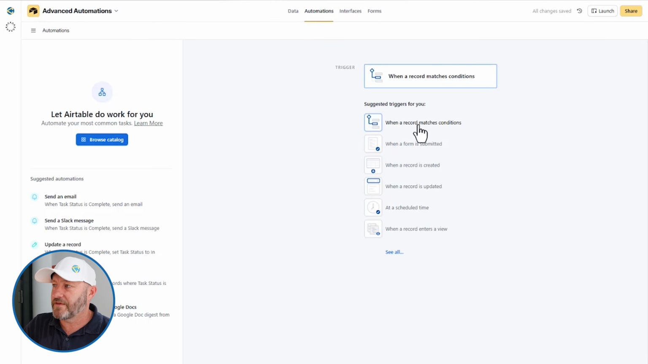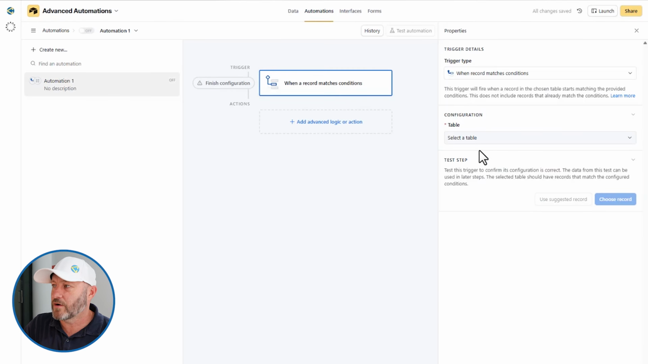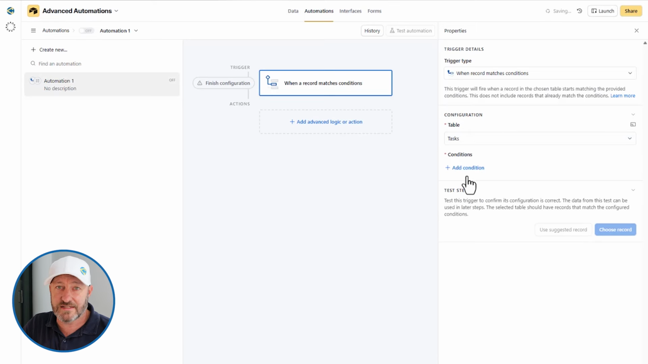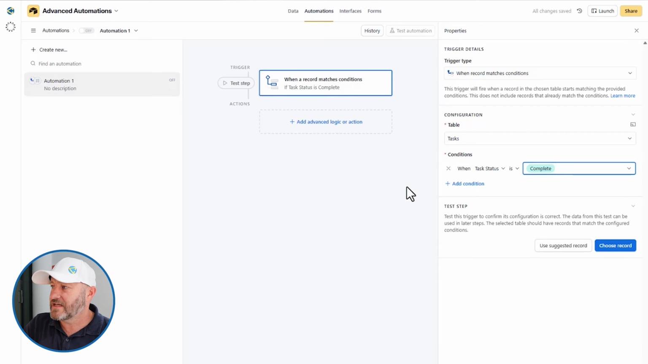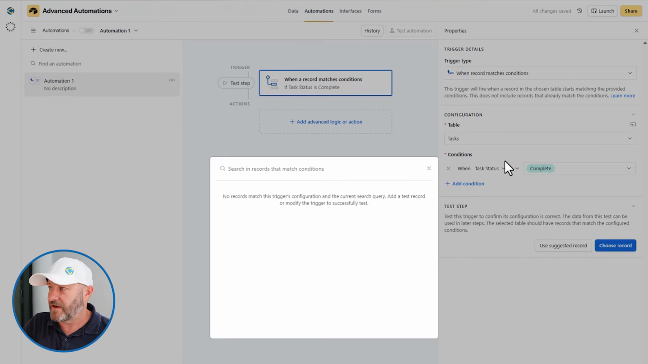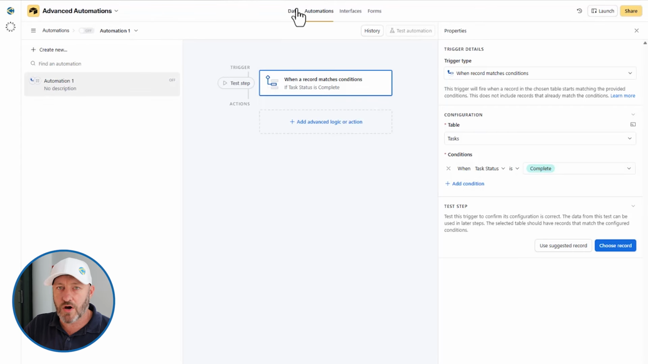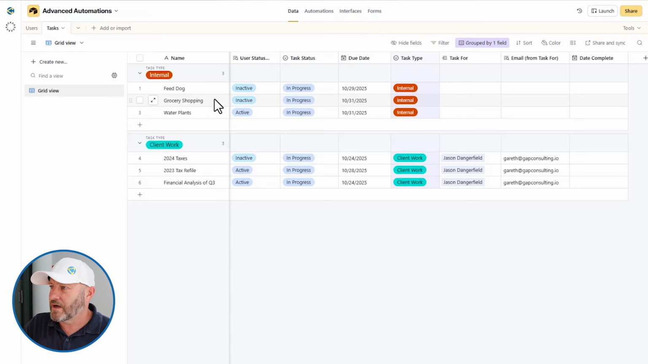First, we're going to set up the trigger. In this case, the record will match conditions from our tasks table. So when we update the task status in our tasks table to complete, that is what will trigger the automation. Now, if we try to choose a record, we won't find anything because we don't have any tasks marked complete. So let's go ahead and mark one complete just for the practice of this. I need to go to the task status here and mark it complete.